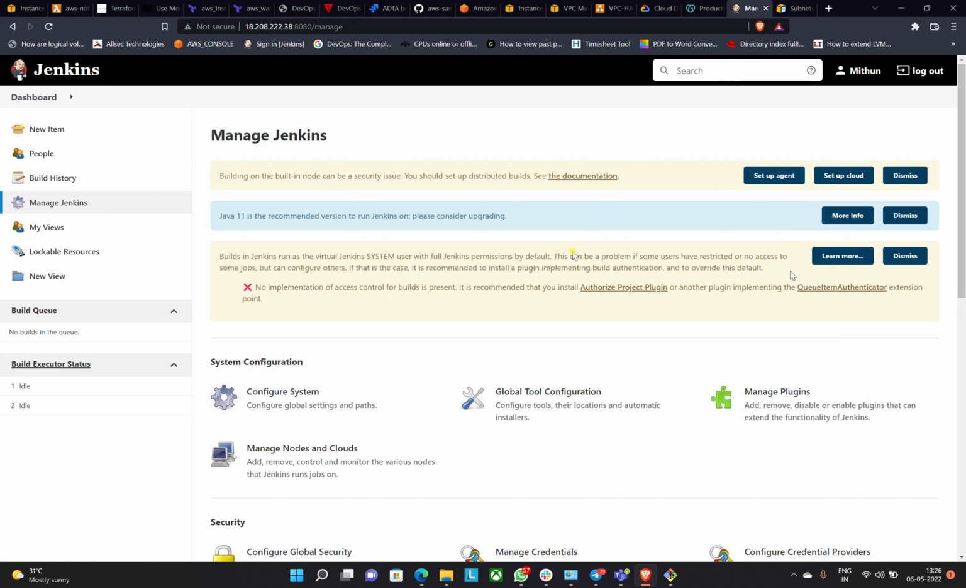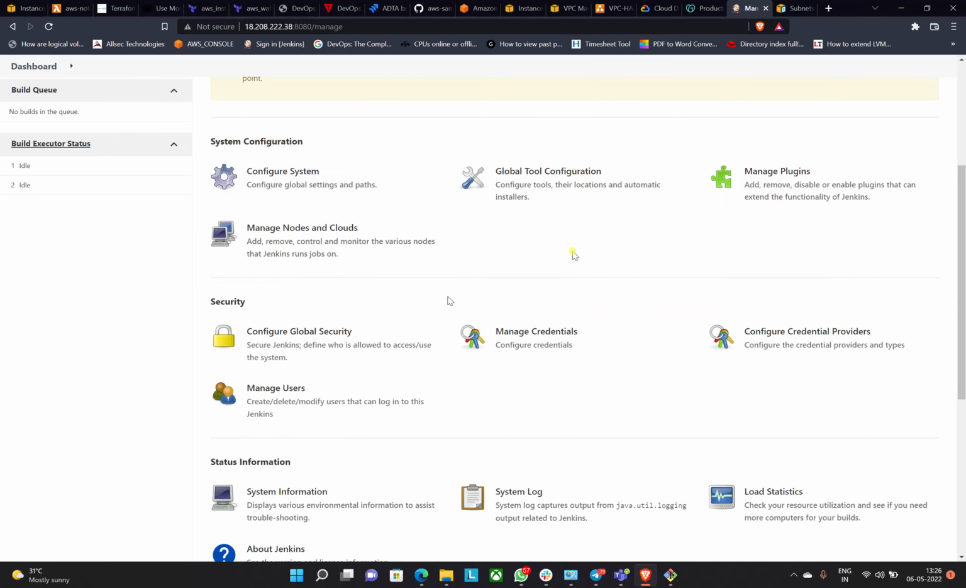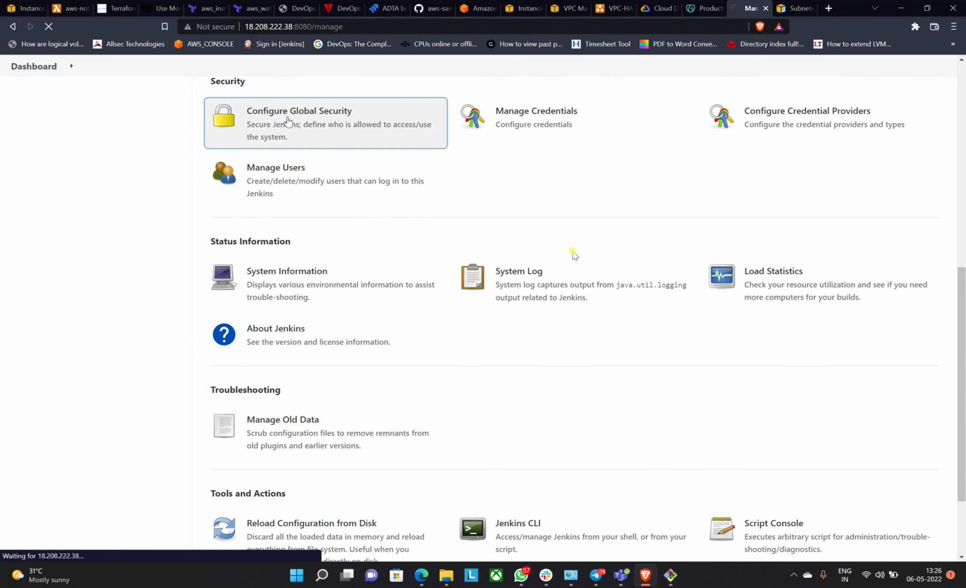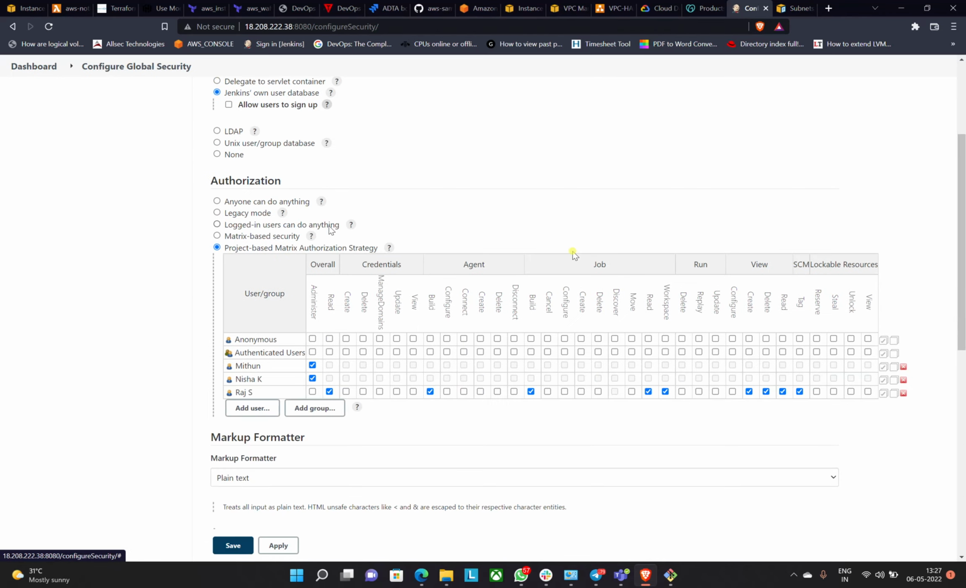Yeah, Raj, tell me what doubt you are having. Sir, actually, Nisha has changed your admin rights. Yeah, because I made her admin. See here, what I did was I went to the global security, added her name and made her administrator. Administrator means all the rights you will have. But for you, I have given only read permission.